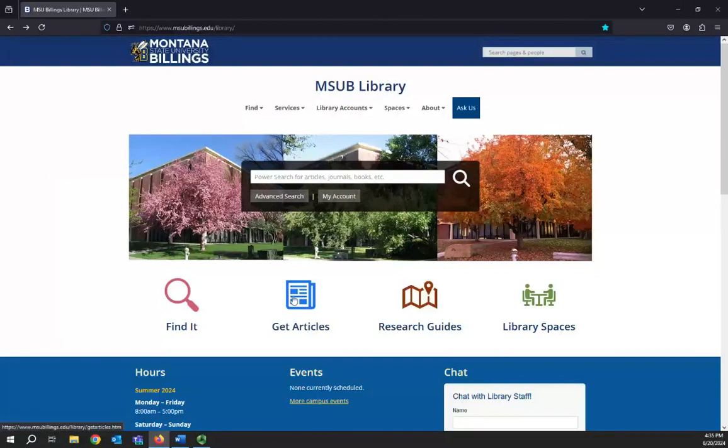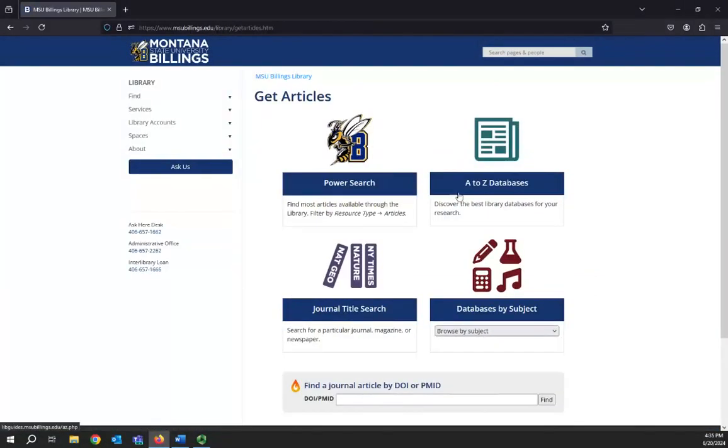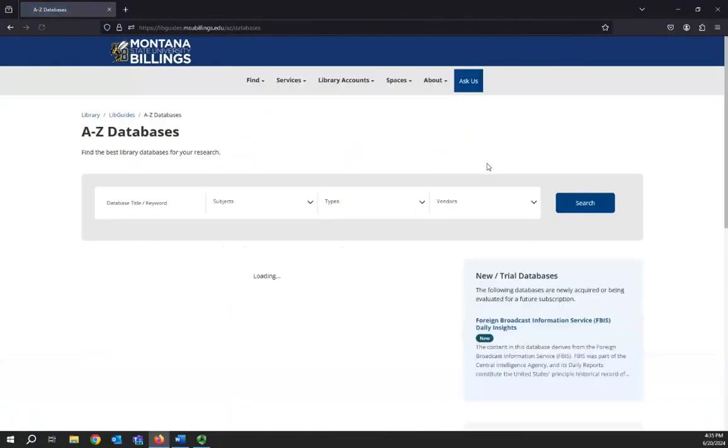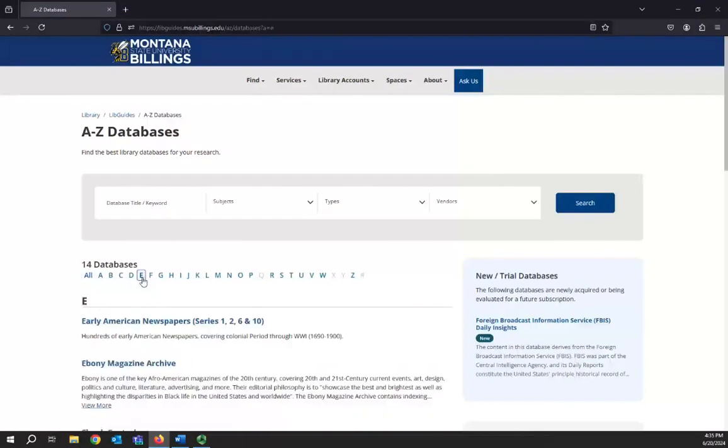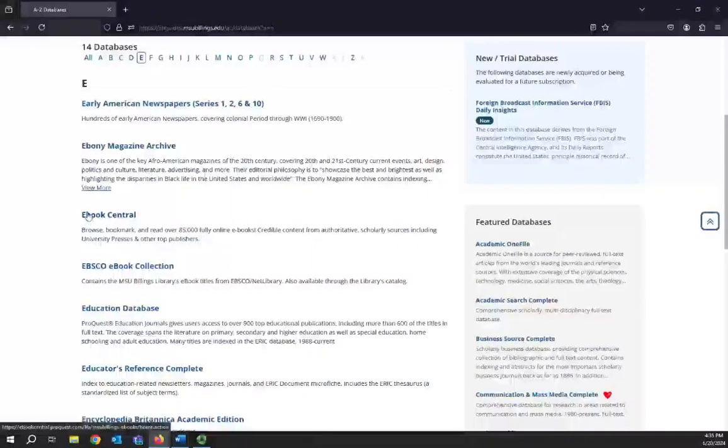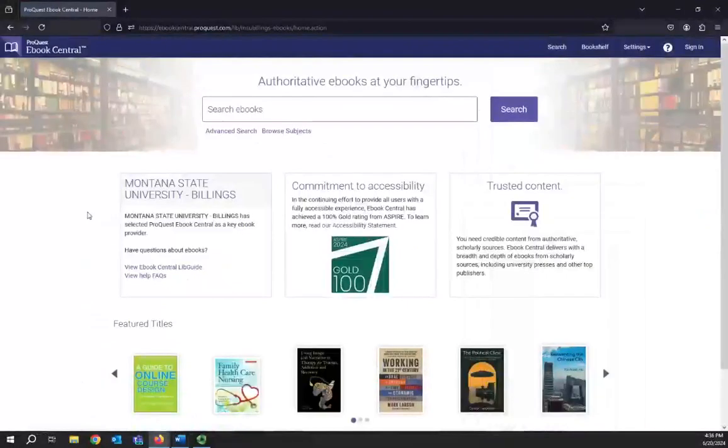Like all our databases, you must access eBook Central through the MSU Billings Library homepage. With eBook Central, you can browse, bookmark, and read over 85,000 fully online ebooks with credible content from authoritative and scholarly sources, including university presses and other top publishers.